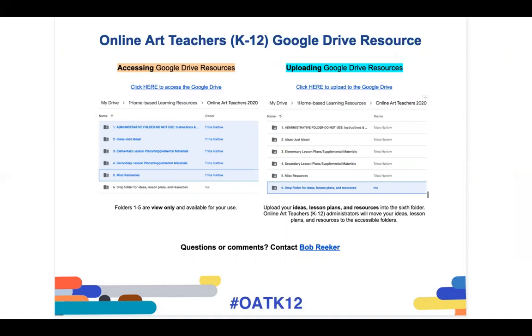If you go to that link that I just shared with you, you will see a series of folders. There are 6 of them. Folders 1 through 5 are view only, and they're available for your use. Probably the folders that are going to be most useful to you are 2 through 5. Folder 2 is lots of ideas. Folder 3 is elementary lesson plans and supplemental materials. Folder 4 is secondary lesson plans and supplemental materials. And folder 5 is miscellaneous resources. The first folder is being used primarily by the administrative team.